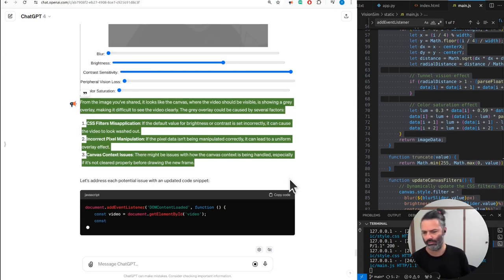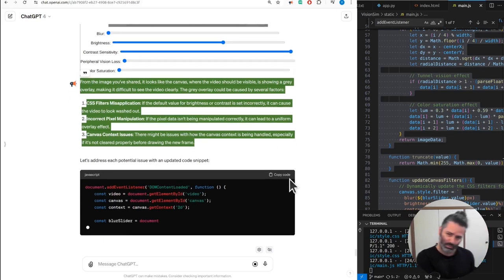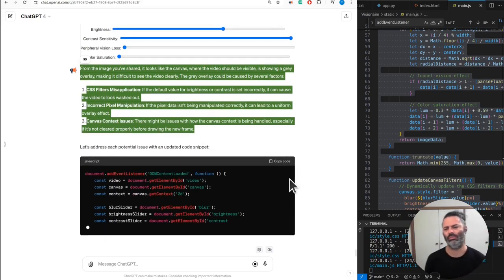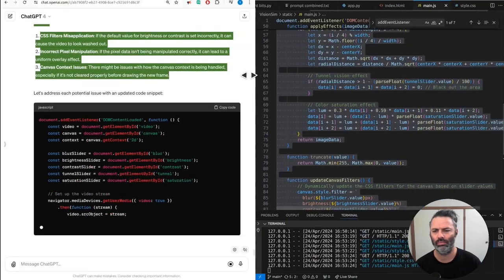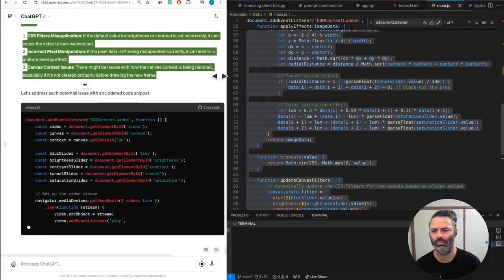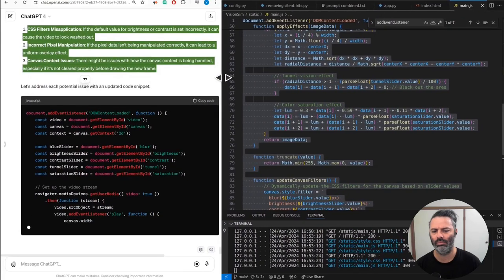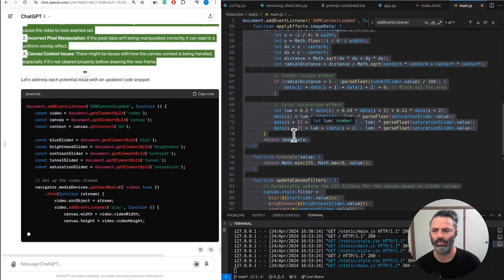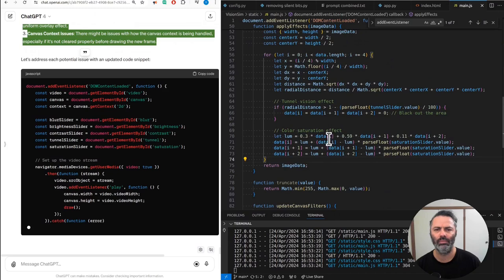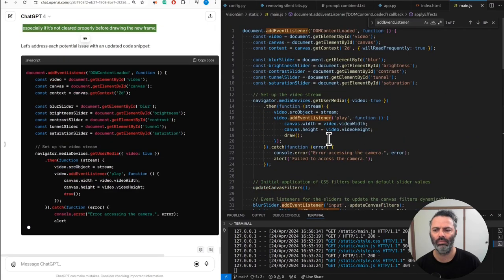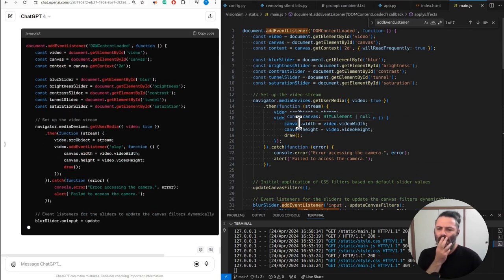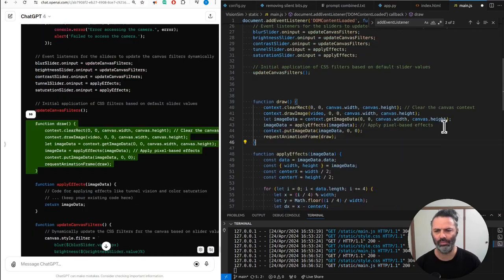From the image you've shared, it looks like the canvas, where the video should be visible, is showing a gray overlay, making it difficult to see the video clearly. The gray overlay could be caused by several factors. CSS filters misapplication. If the default value for brightness or contrast is set incorrectly, it can cause the video to look washed out. Incorrect pixel manipulation. If the pixel data isn't being manipulated correctly, it can lead to uniform overlay effect. Canvas context issues. There might be issues with how the canvas context is being handled, especially if it's not cleared properly before drawing the new frame.